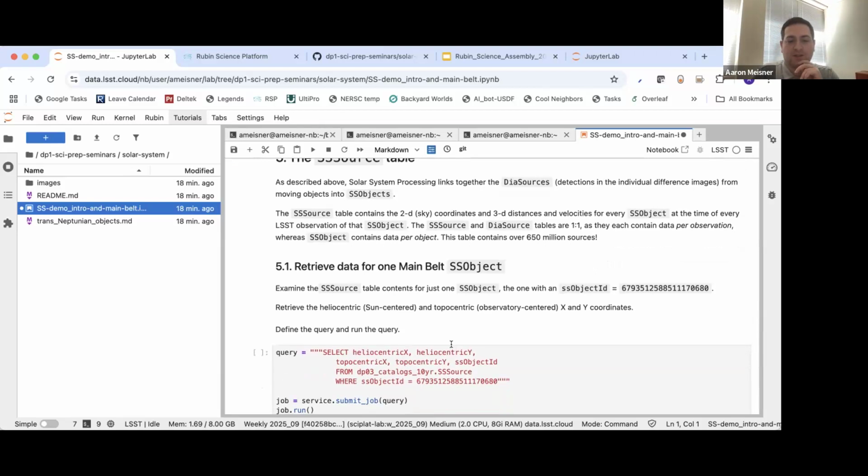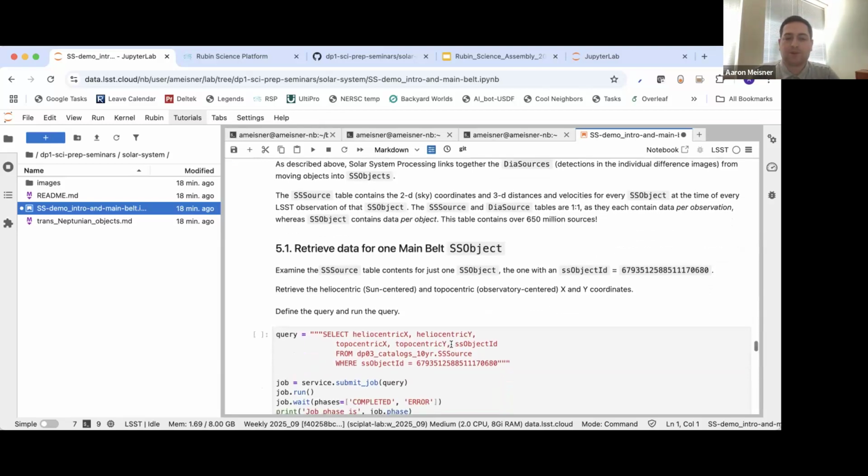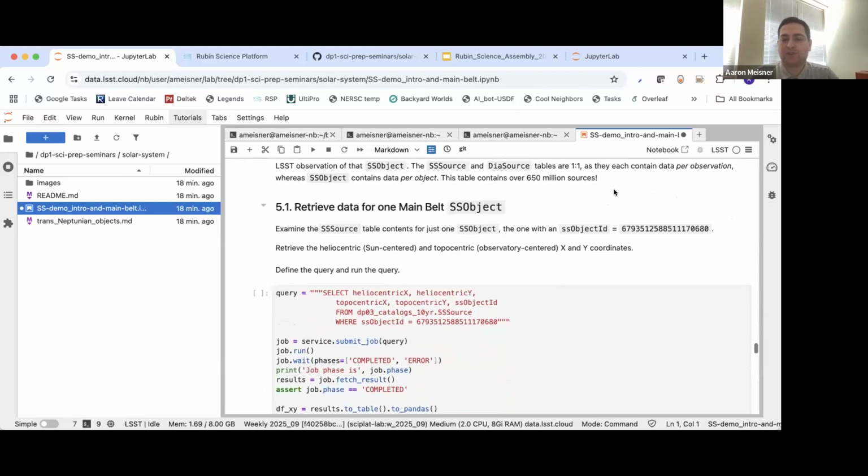So now we're going to move on to the main belt a little bit and just look at one main belt object in the SS source table, looking at its detections and then making a plot of those. So we have chosen here somewhat arbitrarily this SS object ID.